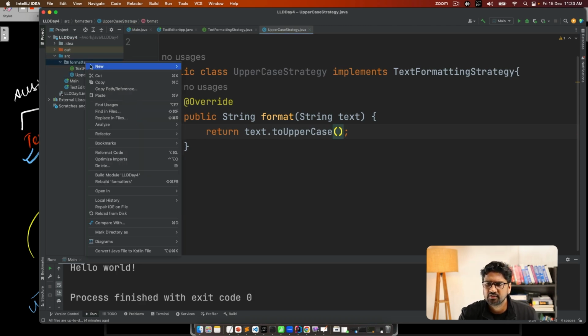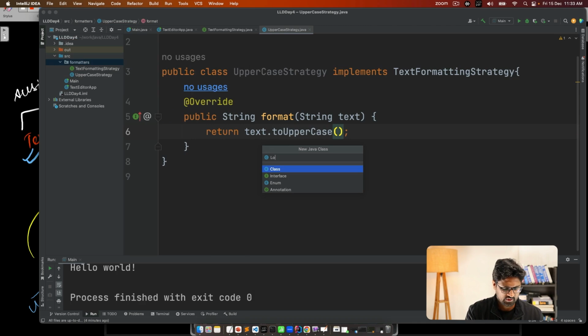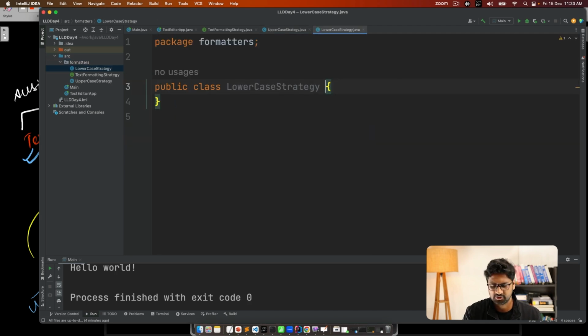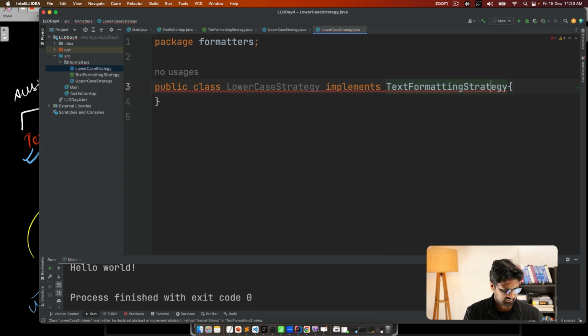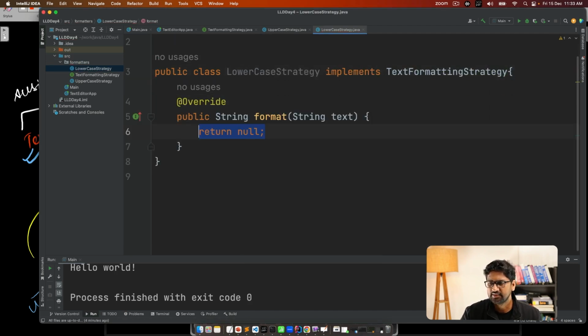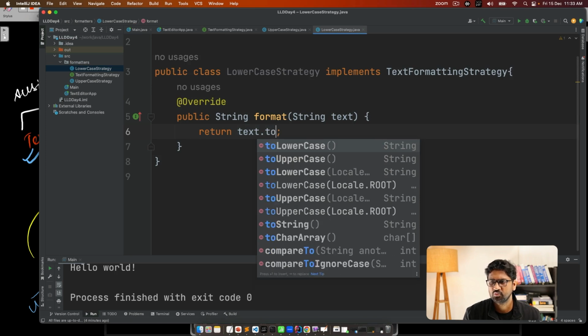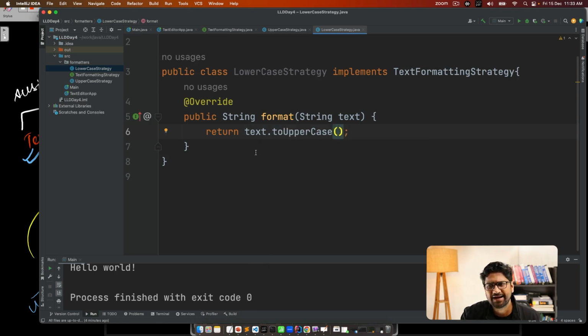Similarly, let me define another class. Let me call it lowercase strategy class, and this should again implement text formatting strategy. Fair enough. And then inside this I write again return, and this should be text dot toUpperCase. So I have defined the strategies, lowercase strategy and the uppercase strategy.